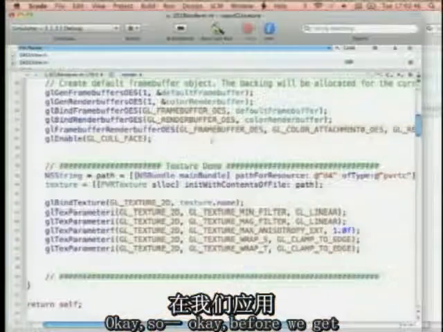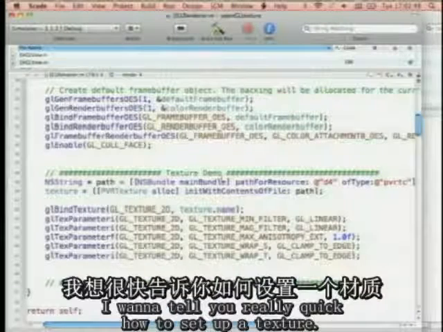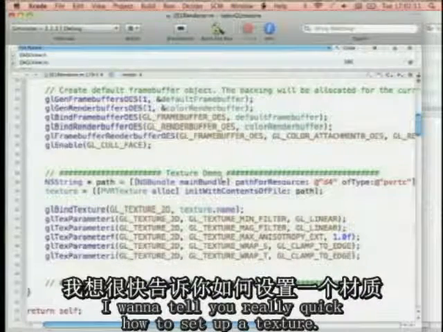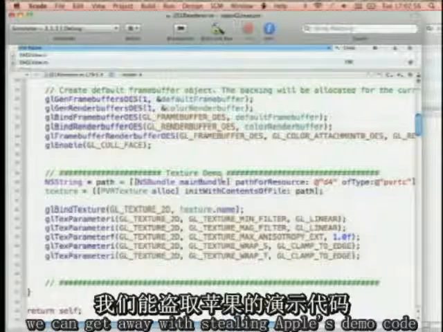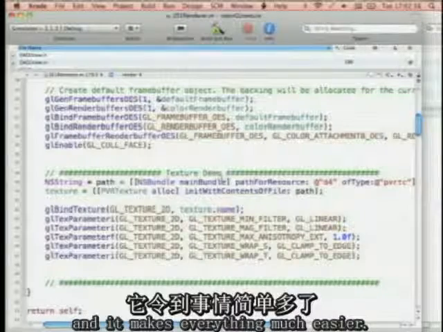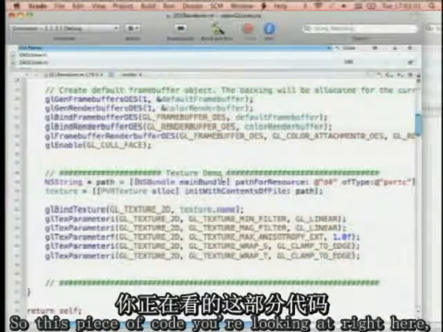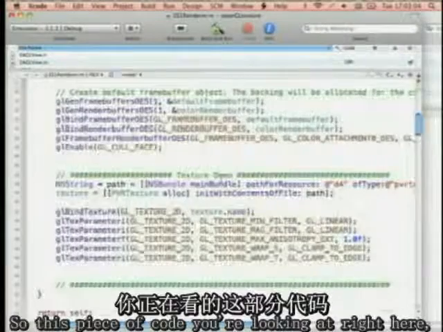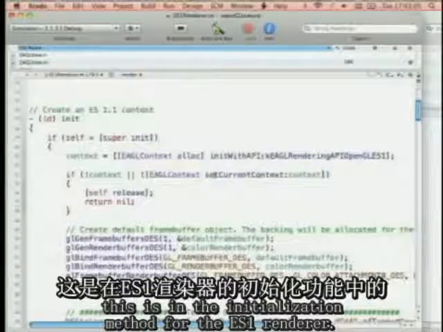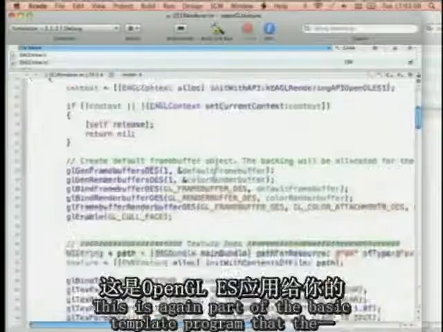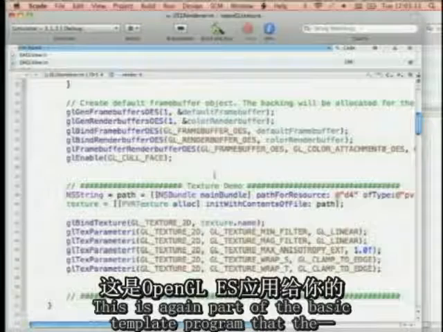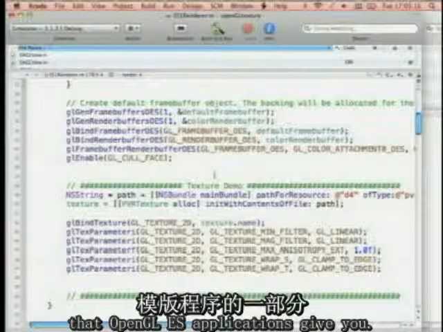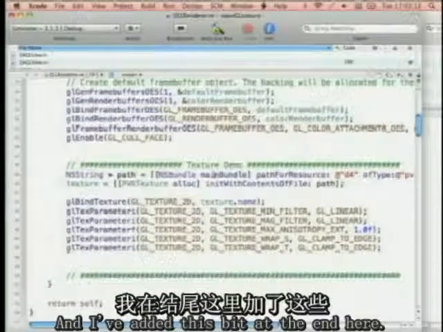OK, so before we get into applying those texture coordinates, I want to tell you really quick how to set up a texture. This is normally a really big pain, but luckily we can get away with stealing Apple's demo code, and it makes everything much easier. So this piece of code you're looking at right here is in the initialization method for the ES1 renderer. This is, again, part of the basic template program that the OpenGL ES applications give you. And I've added this bit at the end here.